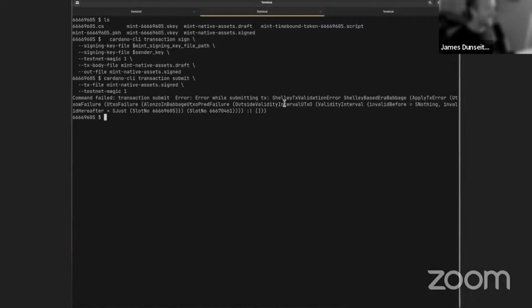Error while submitting transaction, UTXO failure, outside of validity interval. We needed to be before this slot as specified here, but the current tip of the blockchain is here, meaning that even though we could build this transaction again, the blockchain won't accept it, right? And so if you can replicate this by minting some new asset and then showing that it's impossible, you'll have completed this lesson.